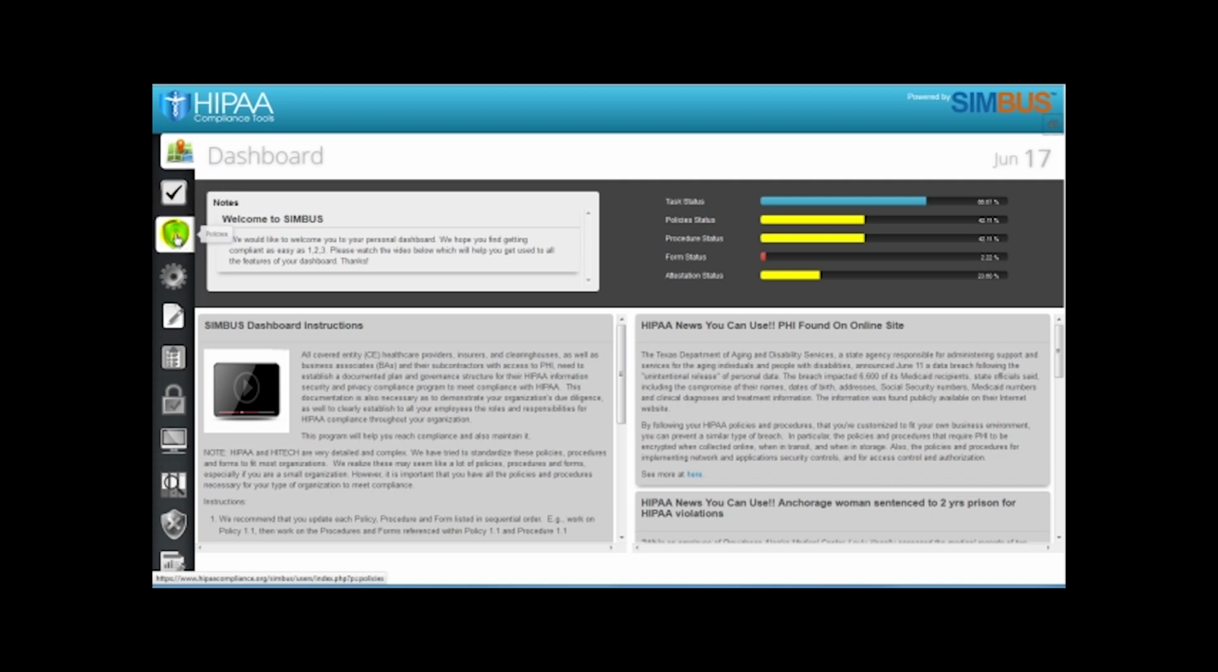We start with tasks, we have policies, procedures, forms, evaluations, which includes a HIPAA risk level evaluation, and that gives you an indication. It's 34 questions. It takes about 10 minutes, and it gives you an idea on a high, low, or medium risk level where you're at in compliance. It also gives recommendations, and it gives a description of the question and how you answered it. It's actually very thorough.